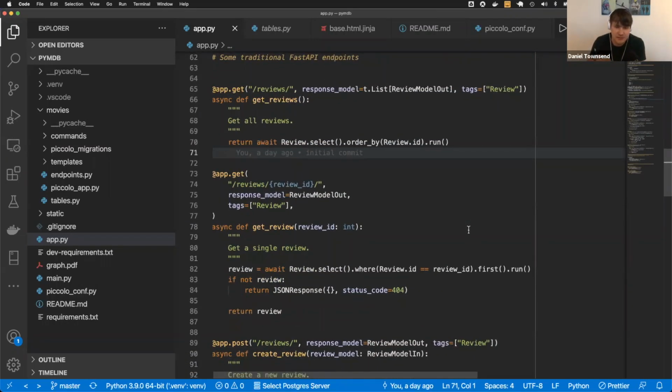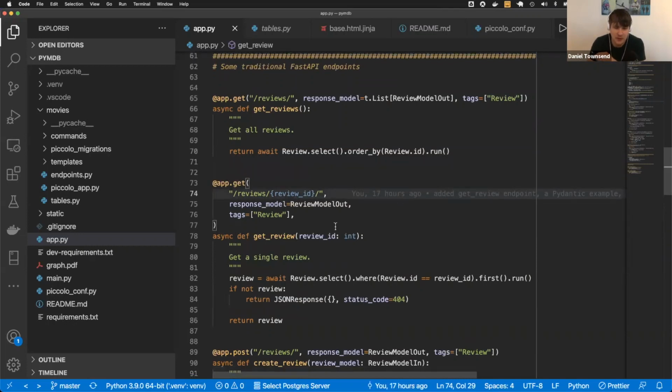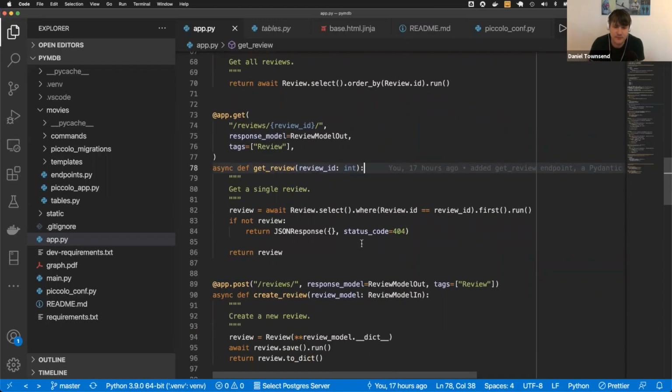And next we've got get review. Here we'll see a little bit more FastAPI syntax. We've got review ID in the URL as a URL parameter, and you can define it here in the function arguments. The type annotation here is an int, and what's really cool is FastAPI will then convert it from a string into an integer. Here we're basically getting the review with a matching ID. If it doesn't exist, we return 404. Otherwise, we return the review.